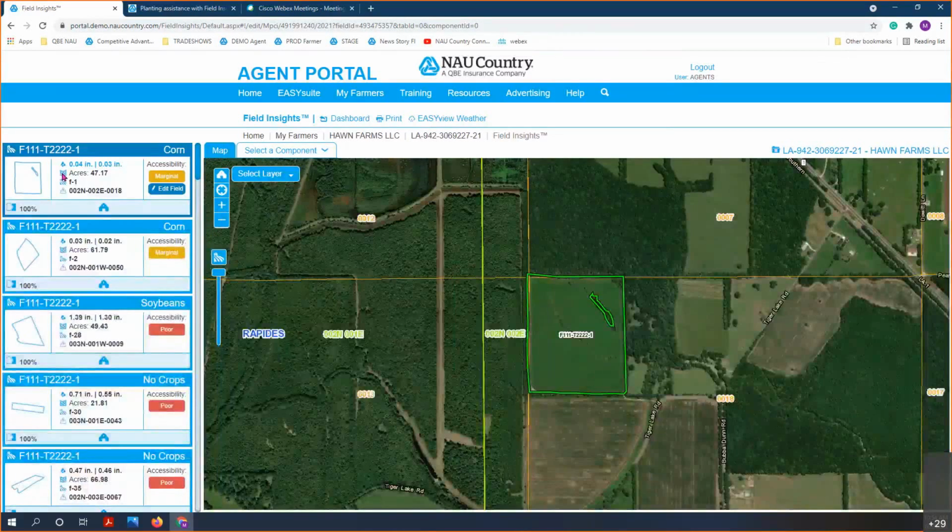Then we have our CLU acres, which in this case, this particular field that I've now got highlighted in green just by clicking on the field card shows 47.17 acres. We have our NAU Country field number just below that, F1. And then we actually have our township range and section number. And if there is none for this one, it would end up showing the FTF once again.